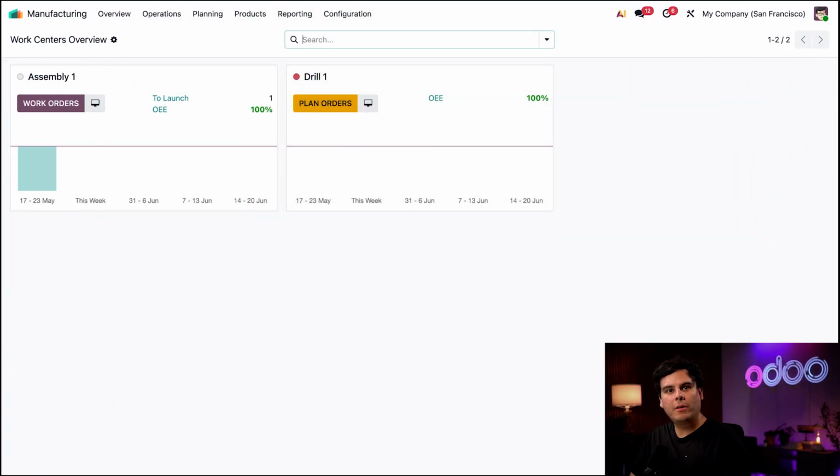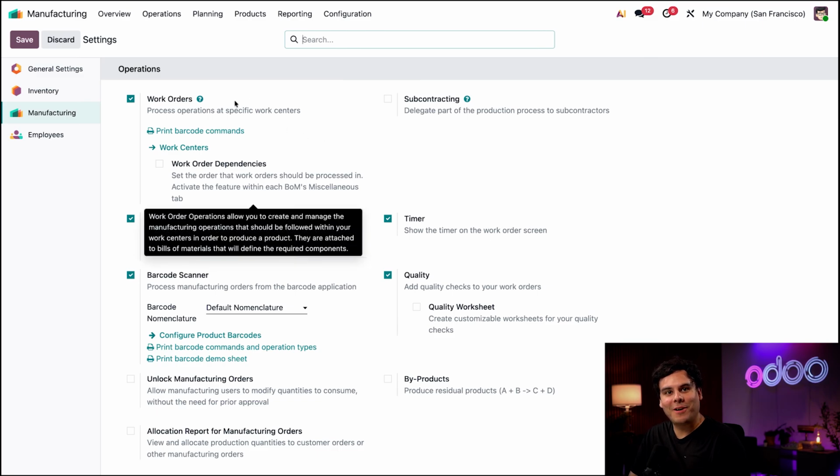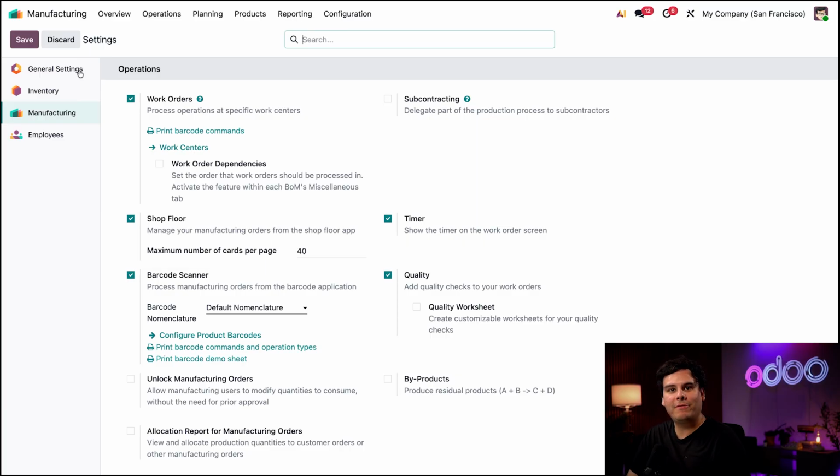Before we work with our work centers, we need to make sure work orders are enabled in the manufacturing settings. There's no point in having work centers without work orders, right? So we're going to open the configuration menu over here and then select settings. It's actually going to be the very first option right here at the top. Make sure the work order setting is enabled. And as always, if this is your first time enabling this, be sure to click save in the top left. Once that's enabled, we have access to our work centers, so let's check those out next.